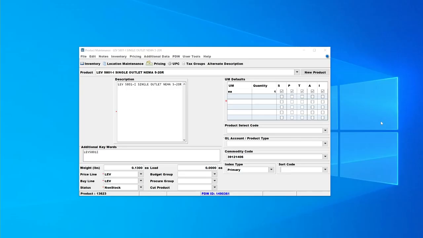When a product is synced with PDW, when you look at the record, the sync will show up here in the screen, this link. You see this PDW ID, that's telling you that this product record in the product file number 13623 is linked to this record in the PDW table of 149.0361. And you can do these syncs one at a time, although PDW has a way of doing a whole bunch of them at once, or reviewing and cleaning up, which is very, very handy.